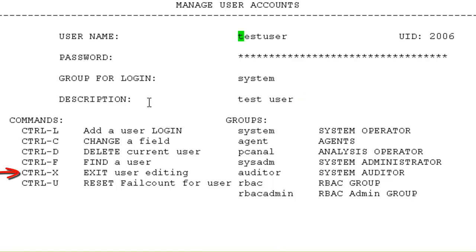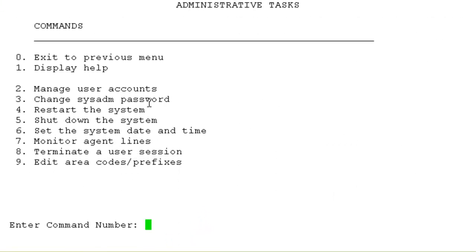To save this, I'll just do a Control X and it asks me whether or not I want to save the changes. I'll say yes. And it will come out of that wizard. So now that we have added the user, let's try some other options. I'll go to manage user accounts again.